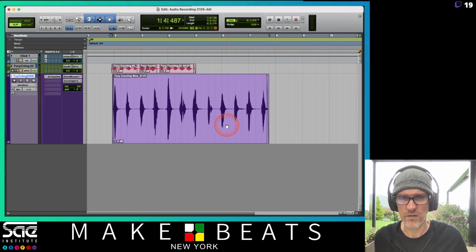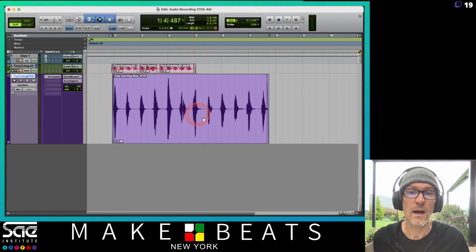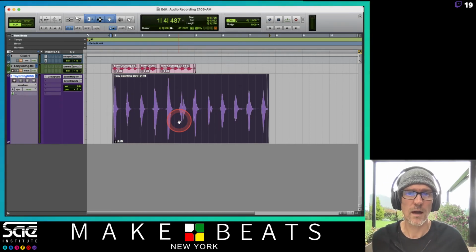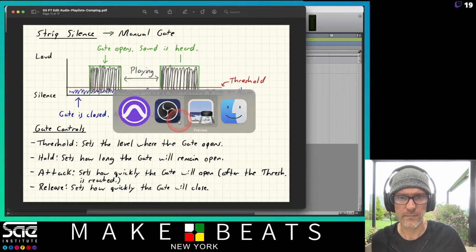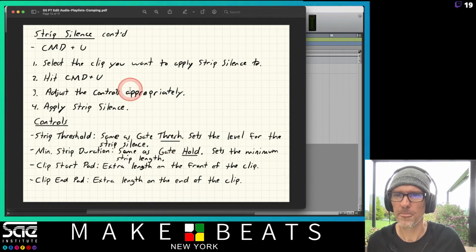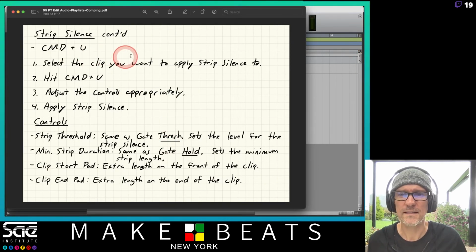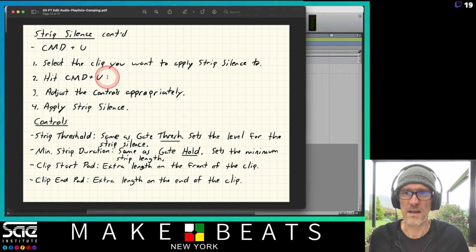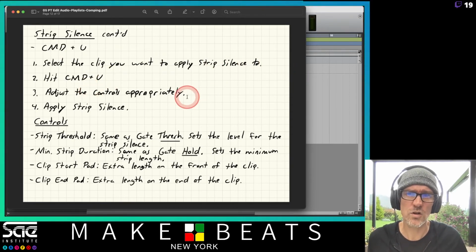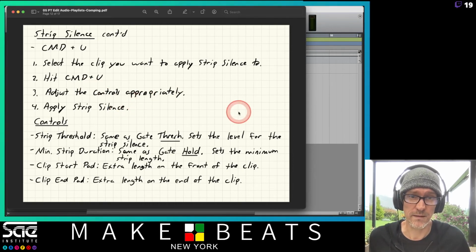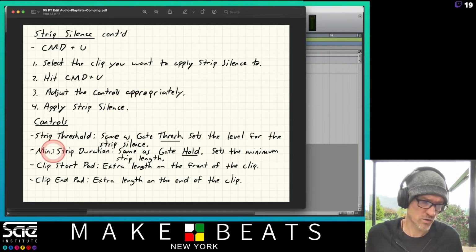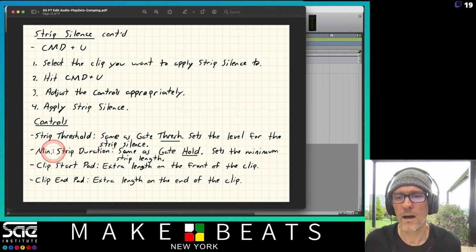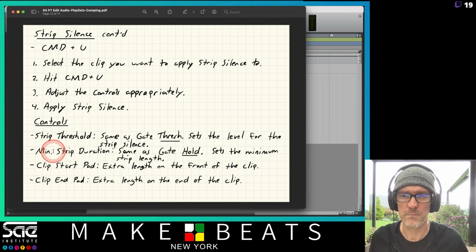So first steps first, I select whatever track, whatever clip it is I want to use my strip silence on. Okay, Command U: select the clip you want to apply the strip silence to, and then hit Command U. Adjust the controls appropriately and then apply strip silence. The controls: threshold, duration, all that stuff there. Okay, extra pad at the start and the end.